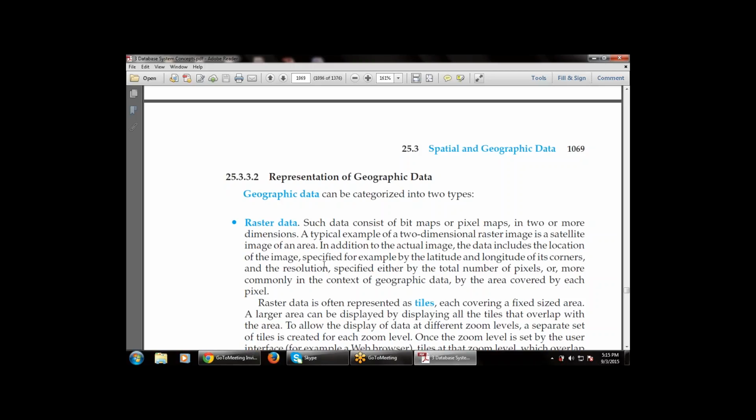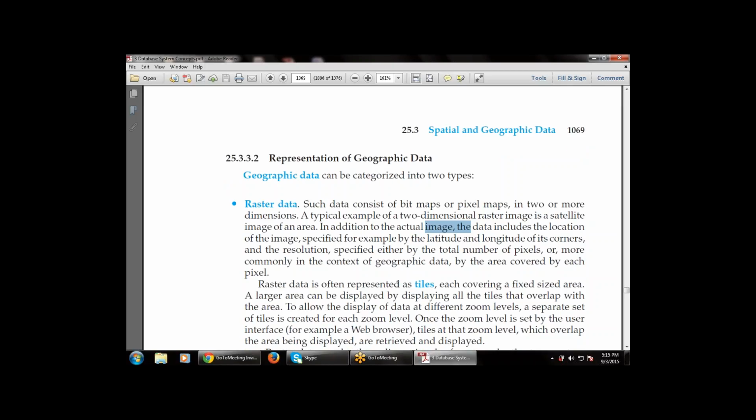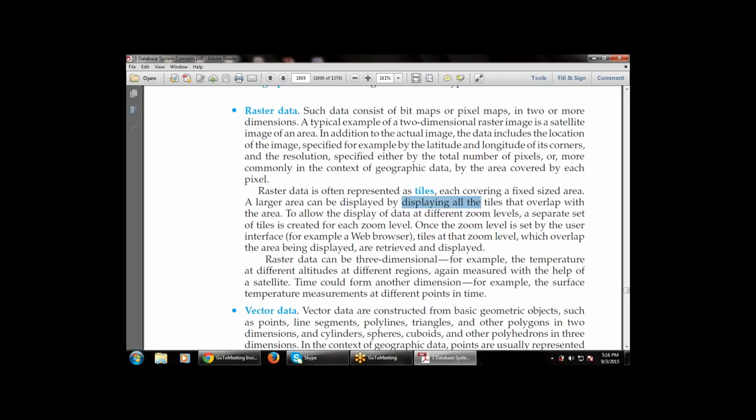A typical example of a two-dimensional raster image is a satellite image of an area. In addition to the actual image, the data also includes the location of the image, that is, how to locate the image and how to represent it in a database format, specified by the latitude and longitude of the system that is used. Raster data is often represented as tiles, each covering a fixed size area, and the area can be displayed by displaying all the tiles that overlap the area.